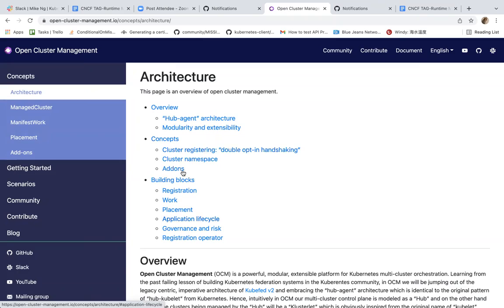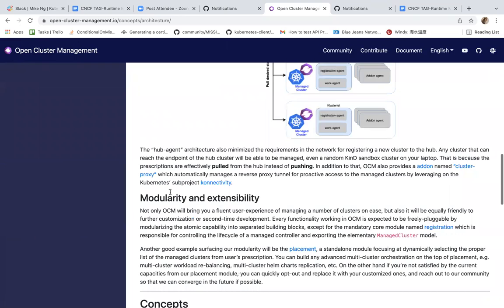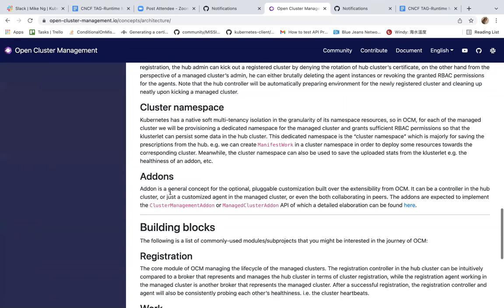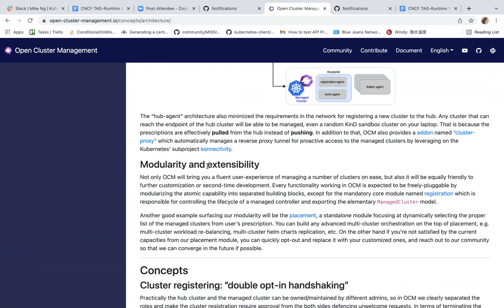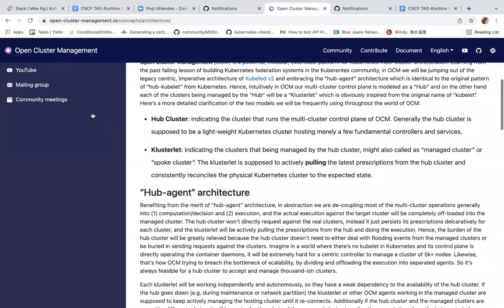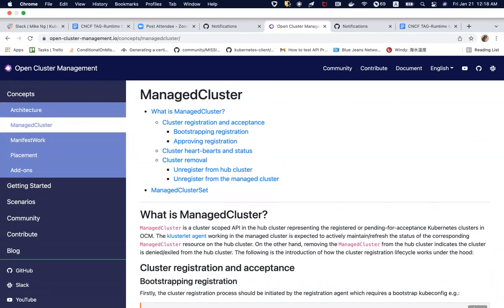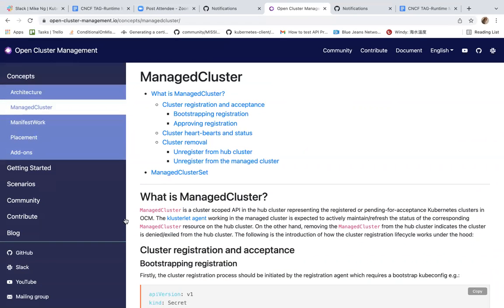valuing the modularity and the extensibility. Each model is a building block. We can simply cut off the building blocks from OCM if we don't need them, and we can also simply add them back if we will be using them in our use cases.